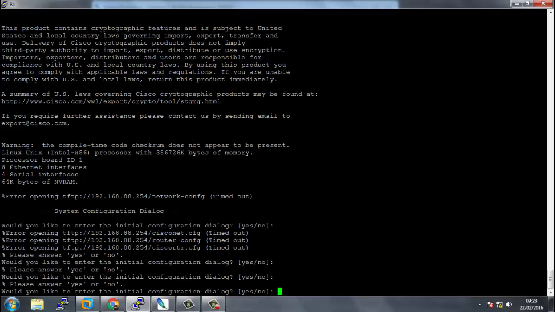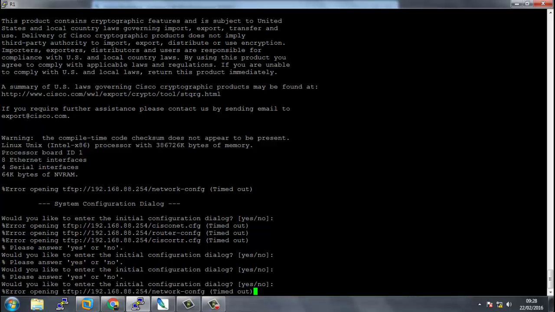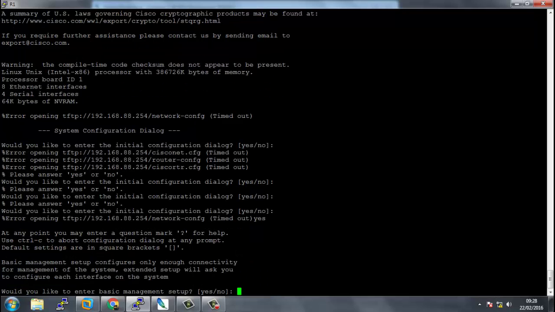Many people will say, when it says here, would you like to enter the initial configuration dialog? Many people say no, but for the purposes of this video, I will say yes. And it says, would you like to enter basic management setup? This is going to be things like setting up the IP address for management of the device, SNMP, which is out of the scope of this video, and also setting a host name and basic passwords to access the router. So I will say yes.